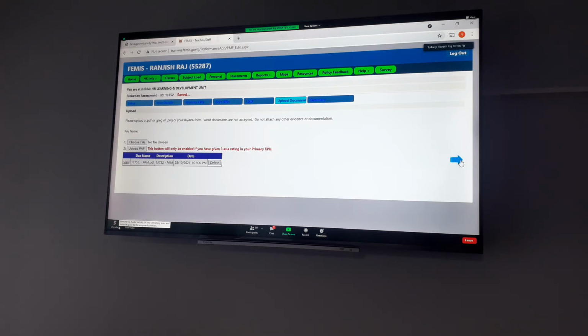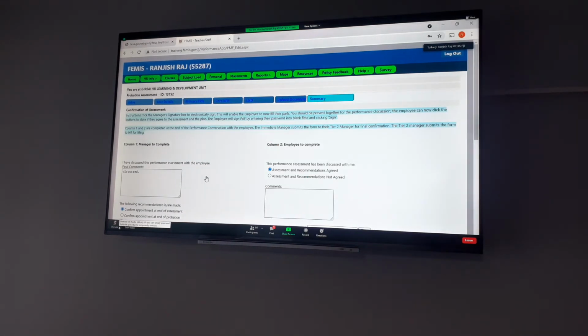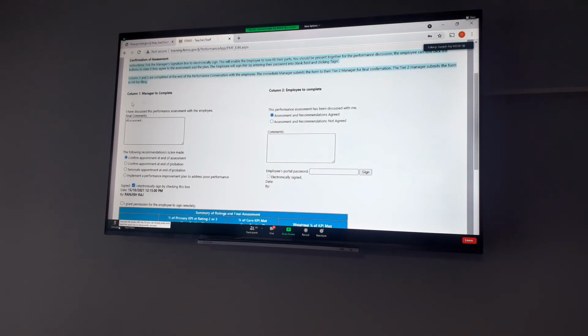Once you have done that, if you upload the document, you can move to the next one by pressing the arrow. It should move on. If it doesn't move, you had better go to the summary one. The summary part of the assessment, the last part, is very important. Once you have discussed with your fellow officer, then this has to be completed.